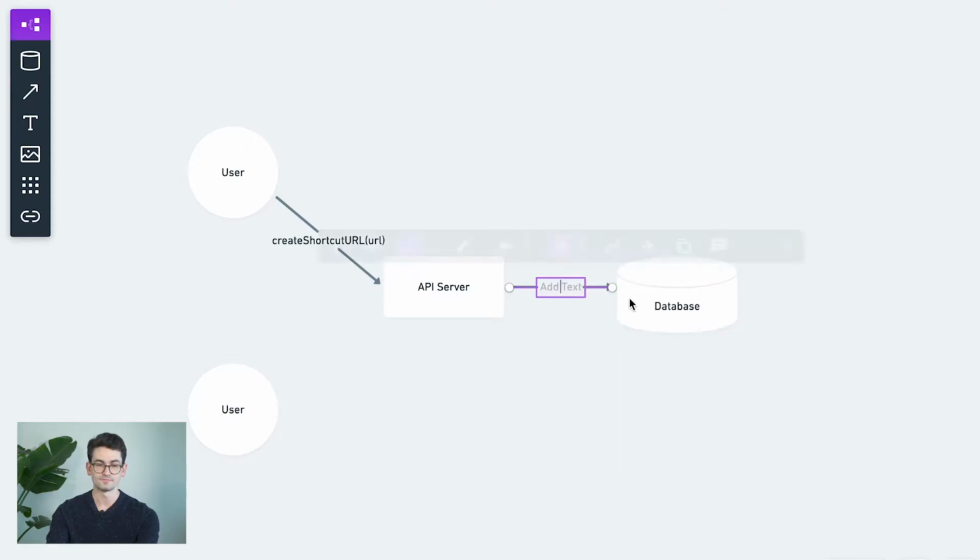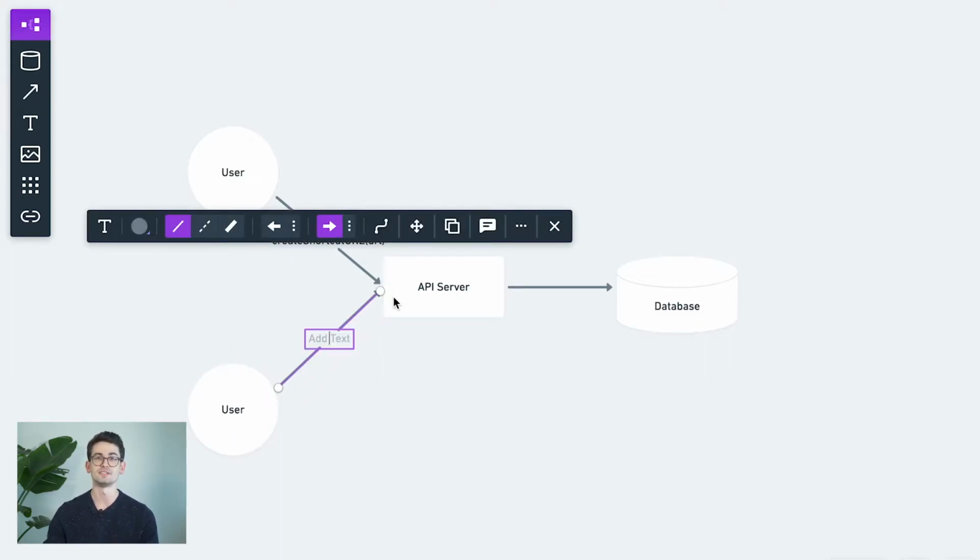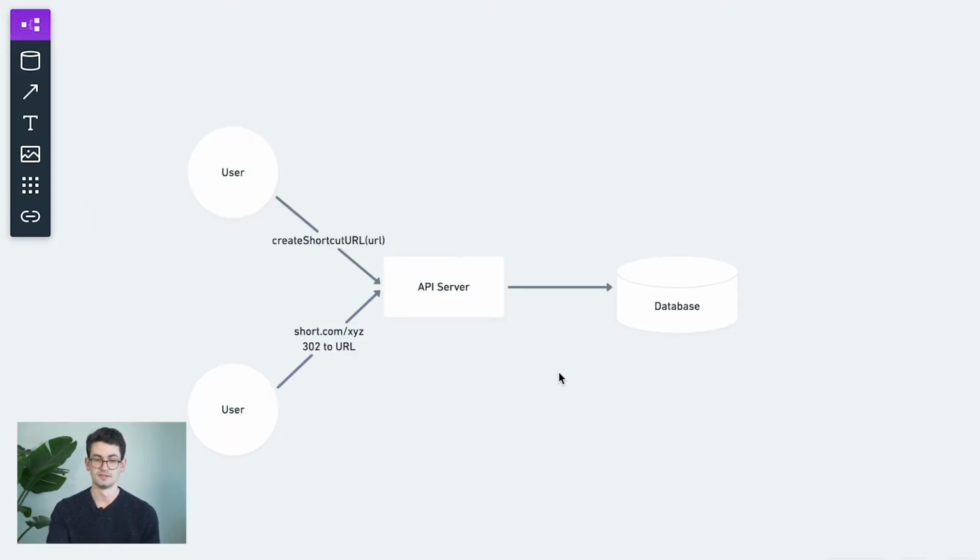like so. And in the case where a user is visiting a shortcut, we're going to do the same thing, except we're just going to look up the shortcut from our database and then return a 302 redirect back to the user. So let's imagine that they're visiting short.com/xyz. After our server looks up that shortcode, if it exists, it will return a 302 to the destination URL. Now, a 302 is a standard HTTP status code that indicates that a user should be redirected. So the browser would know how to interpret this and would forward the user straight on to their destination.